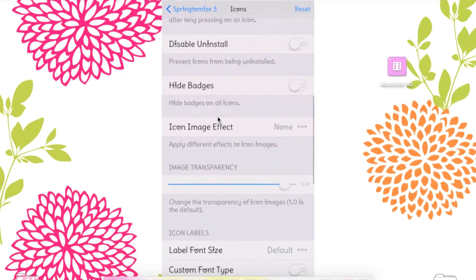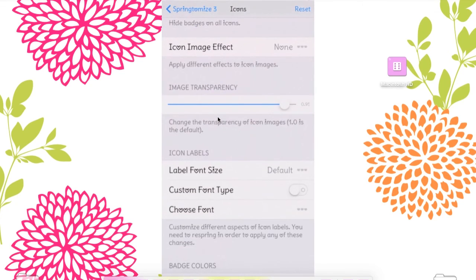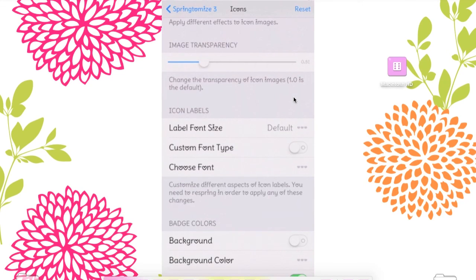You can disable uninstall. So if, I don't know, you're someone who has your phone in your pocket but doesn't lock it, or you just find that your phone unlocks really easily and sometimes deletes apps, then you can disable uninstall. You can adjust the transparency of your icons. So say if you want them a bit more transparent so you can still see your wallpaper in the background, you can do that. And the more left you put it, the more transparent they are. The more right you put it, the more opaque they are.